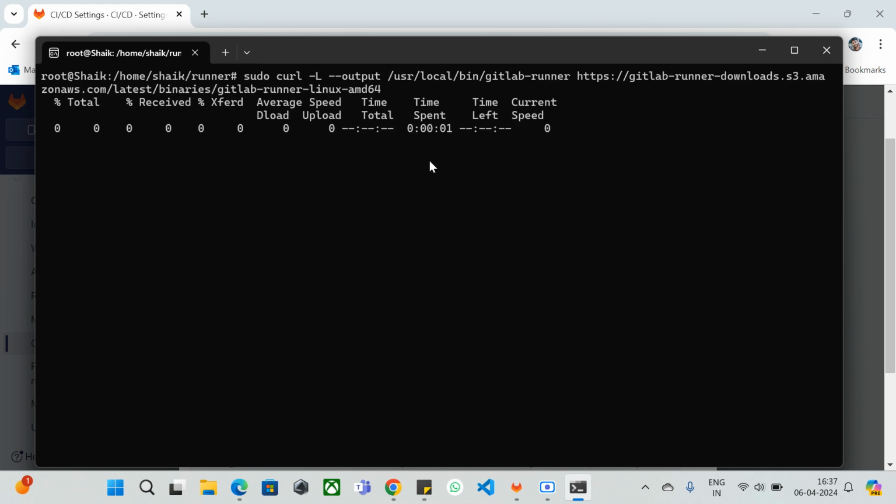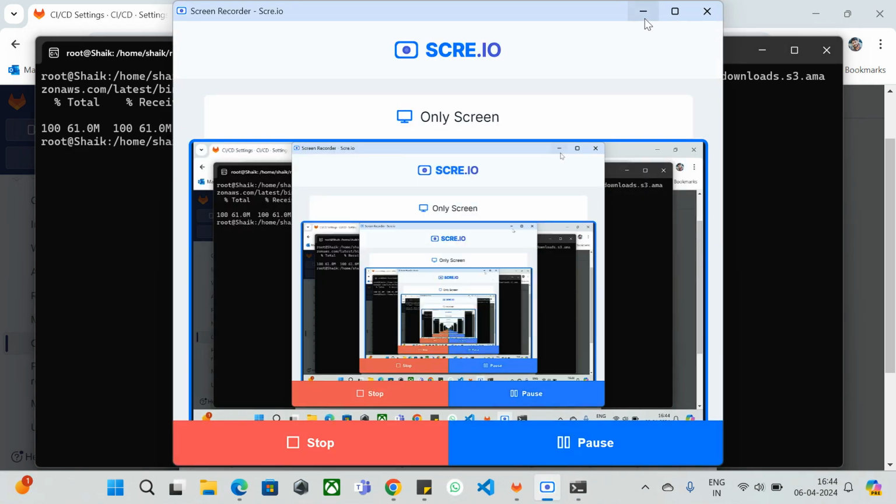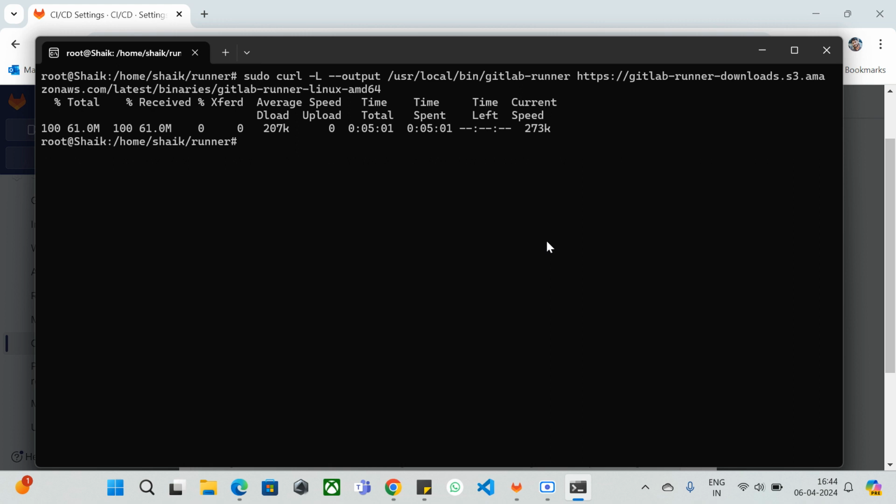As already mentioned, depending on your internet speed, it will take time to download, and it is 61 MB. For the time being, I'll just pause this video and resume it once it is downloaded. Okay, so the binaries were downloaded, but they were downloaded to the output folder. My bad. Anyway, the binaries were downloaded.